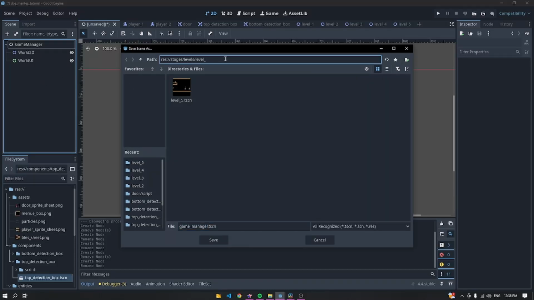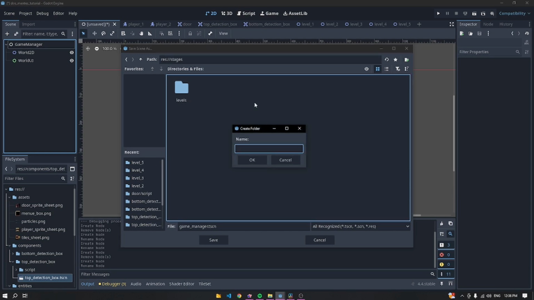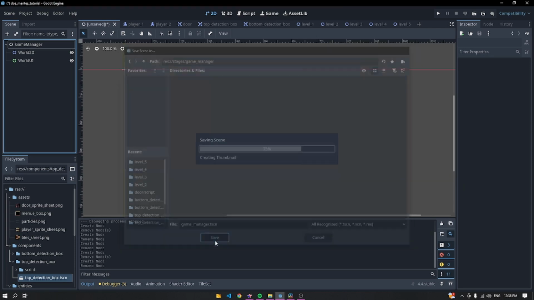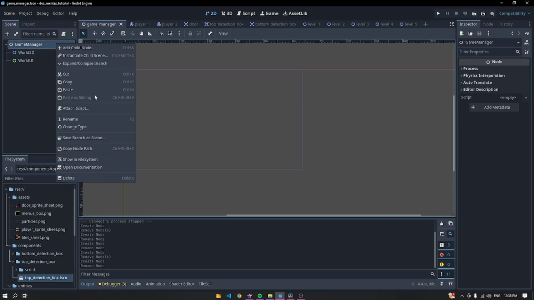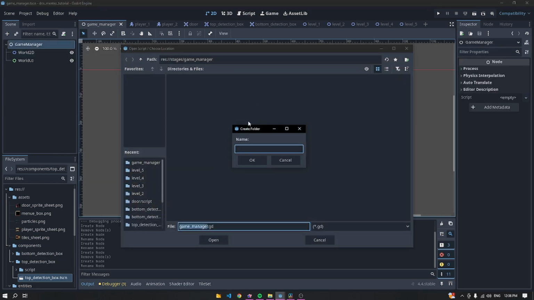And we are going to save this into stages, and we'll call it game manager. There we go. And we'll save. And then we're going to attach a script to this guy. So again, go into here, new folder, call it script.